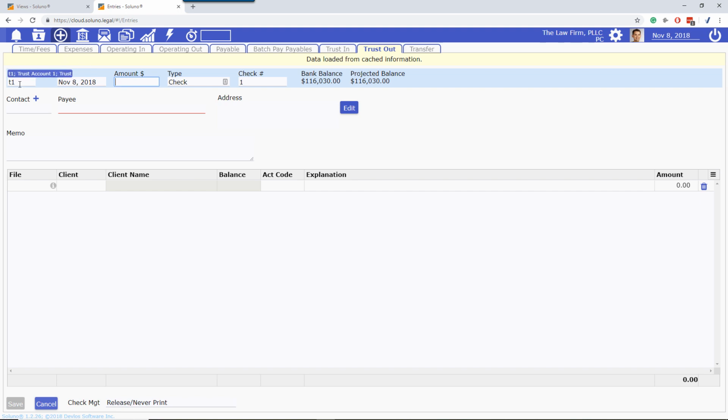So first we select our trust account. Date is the date of the payment. So we're going to have a $40,000 EFT on our Smith matter. Check number on EFTs is always kind of odd. If you have a transaction number from the bank, go ahead and post that here.